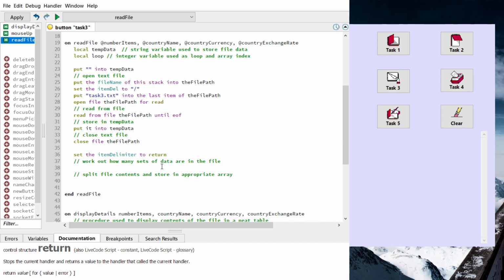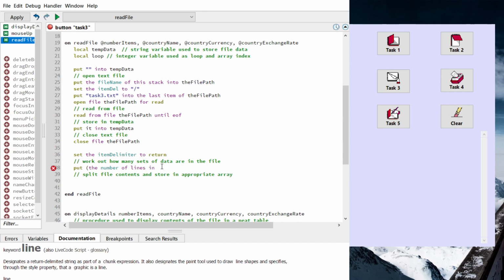So now we've split our data, but first of all we need to figure out how many bits of data we have. To do this, we're going to put the number of lines in temp data. What that means is it's counting each of the individual lines in the variable temp data, so it's going 1 line, 2 line, 3 line, 4 line.